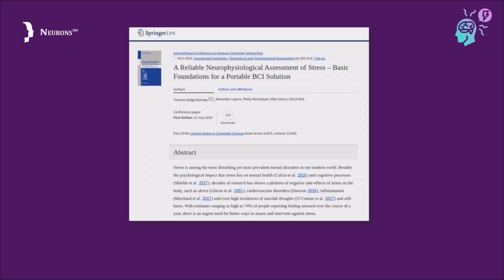As I mentioned before, this has now been published and presented at HCI International 2020. It comes out through this link, published in the International Conference on HCI, and it's called Augmented Cognition, Theoretical and Technological Approaches. I'll provide a link here on this slide, but also in the show notes as well.